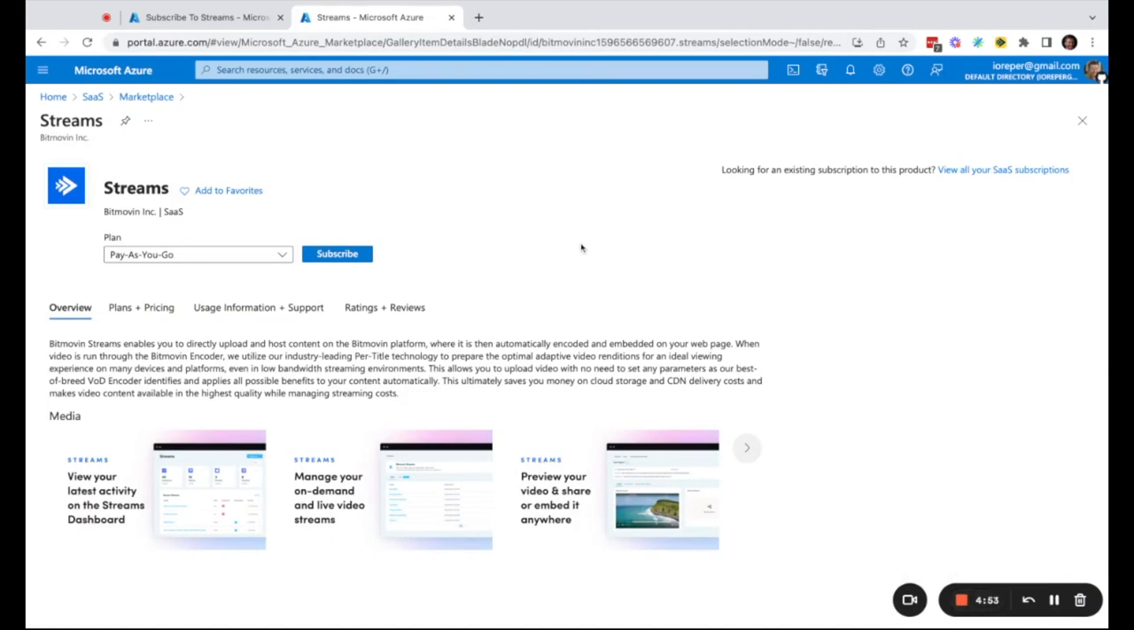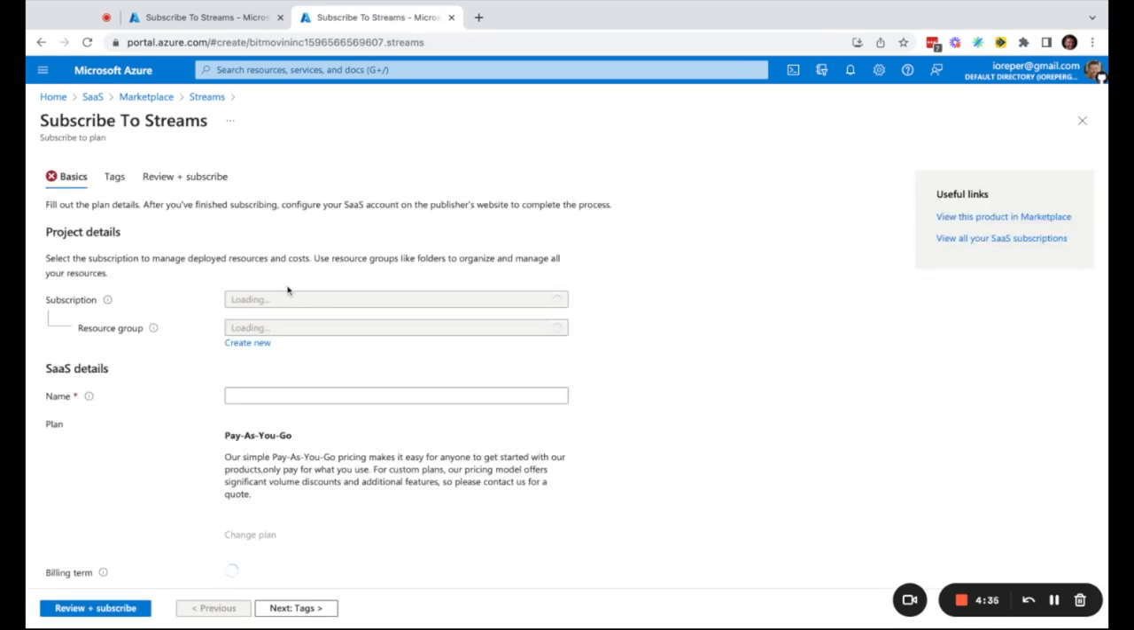I wanted to share a little bit about how you can subscribe to Bitmovin Streams through the Azure Marketplace. And so here in the Marketplace, I have my SaaS offering for Streams. It's a pay-as-you-go plan. I hit subscribe. Once I do that, I wait a second here to select my default Azure subscription, Igor's resource group.